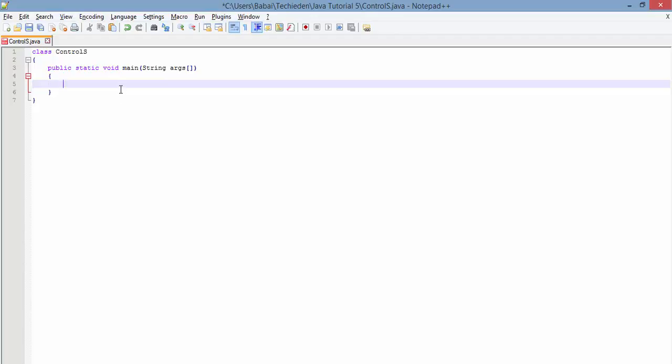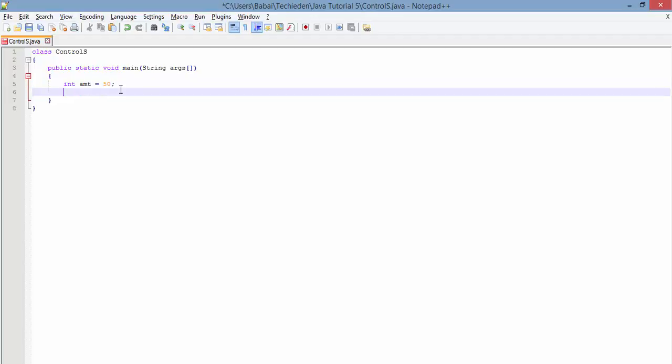So there are choices. To demonstrate if, I'll give you an example. I'll first declare a variable named amt. Suppose this is an amount you have borrowed from a friend, and you can say I borrowed $50 from a friend, and your friend has given you some conditions. This is how you write if. You write if, give braces, and inside the braces you write your condition.